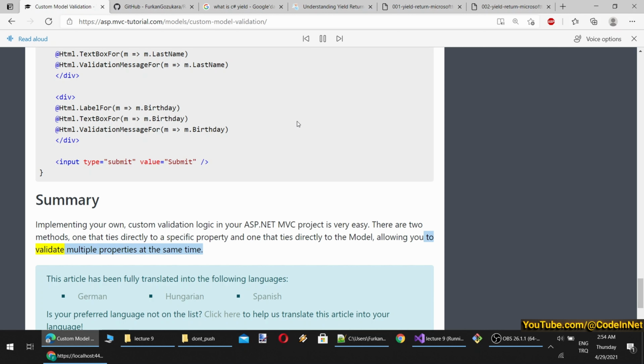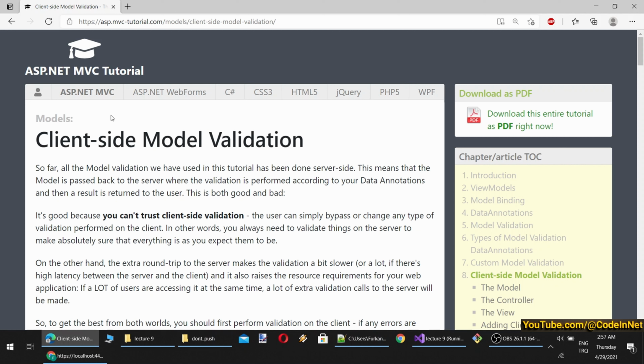Next. Okay, client-side model validation. This was server-side. Remember that you always have to validate server-side. You can also validate client-side. That can be useful. That can reduce your server workload. That can be helpful for your clients, saving their data and their time. However, never trust client-side validation because it can be bypassed easily, manipulated, changed, modified, forged. Server-side validation is mandatory.